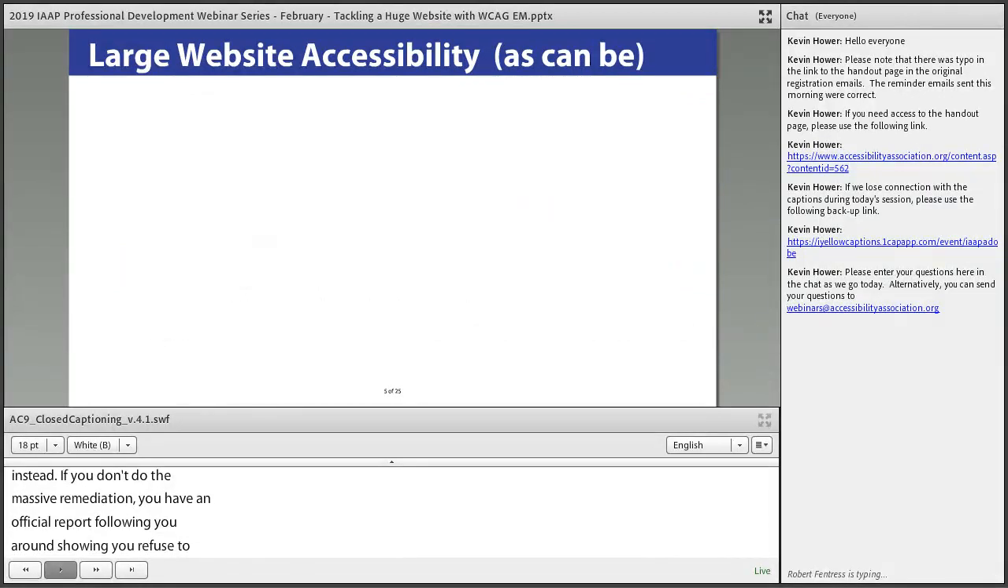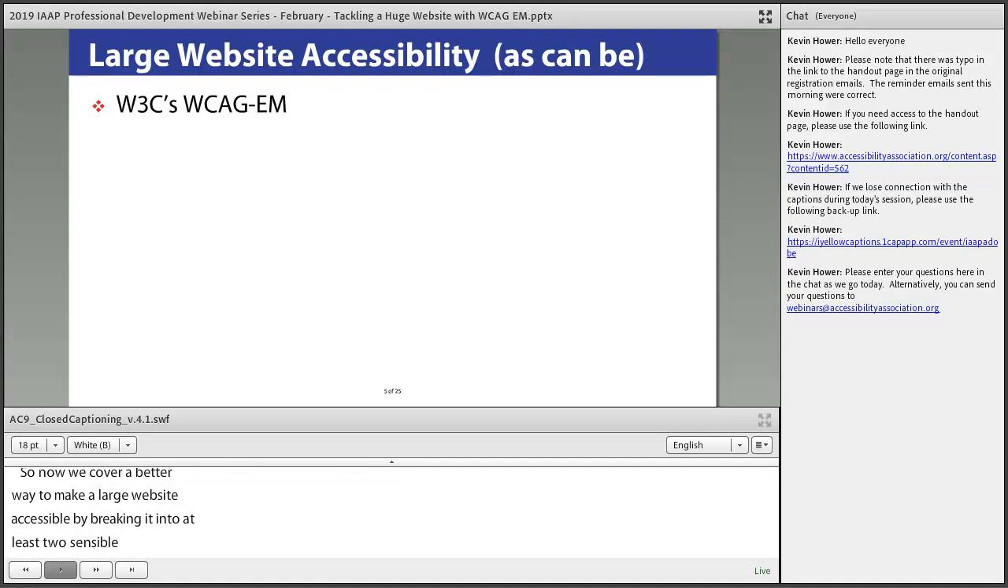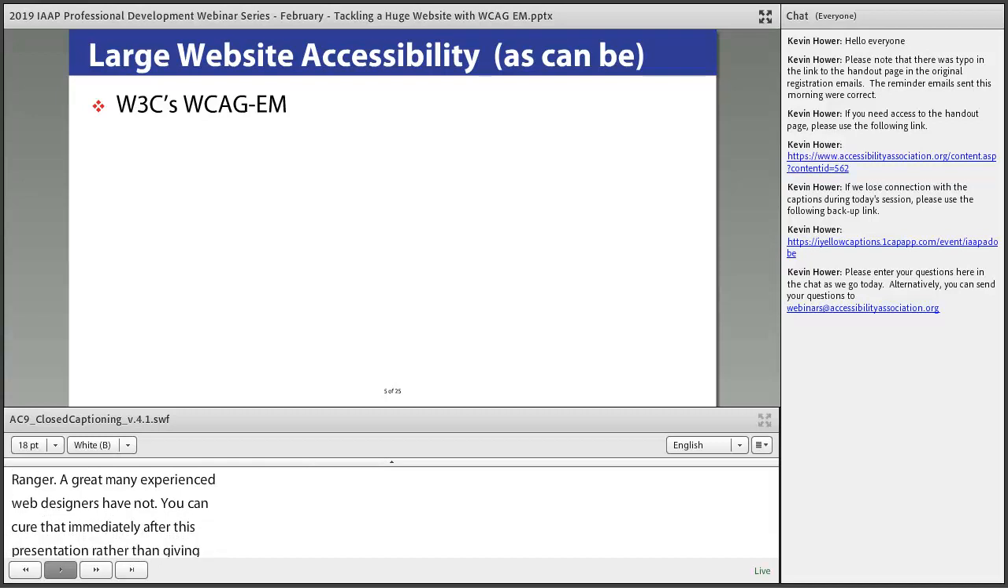So, now we cover a better way to make a large website accessible by breaking it into at least two sensible parts, divide and conquer. If you've never heard of the WCAG-EM standard, don't feel like the Lone Ranger. A great many experienced web designers have not. You can and should cure this immediately after this presentation. Rather than give you links to jot down, Google WCAG-EM.